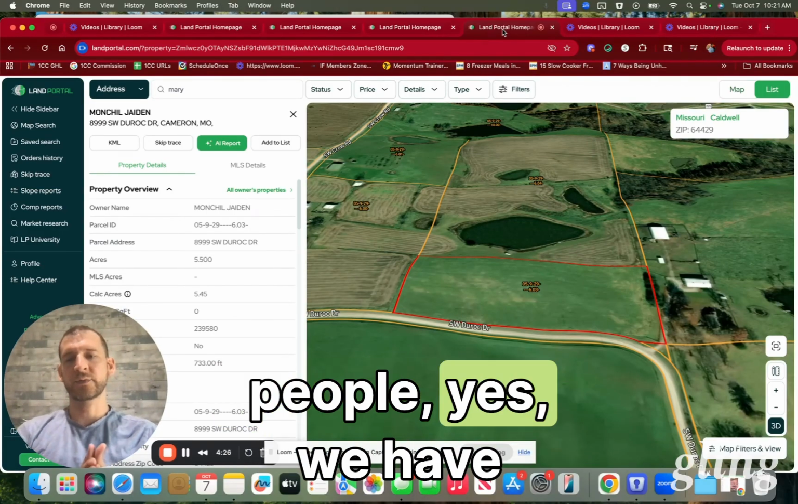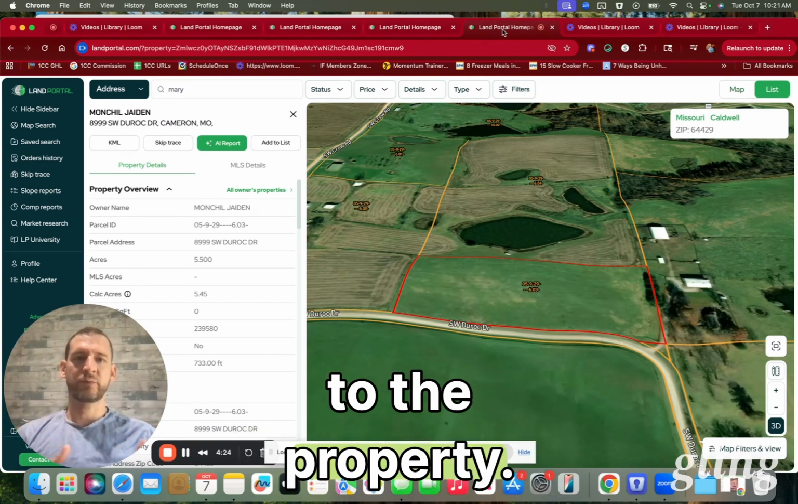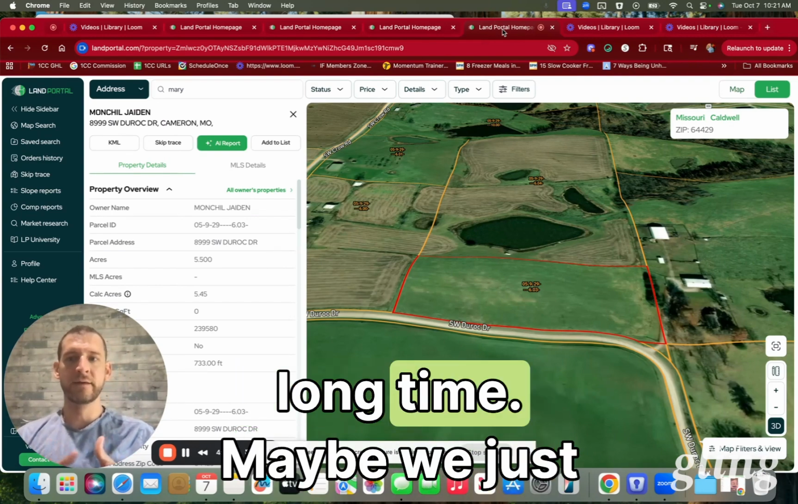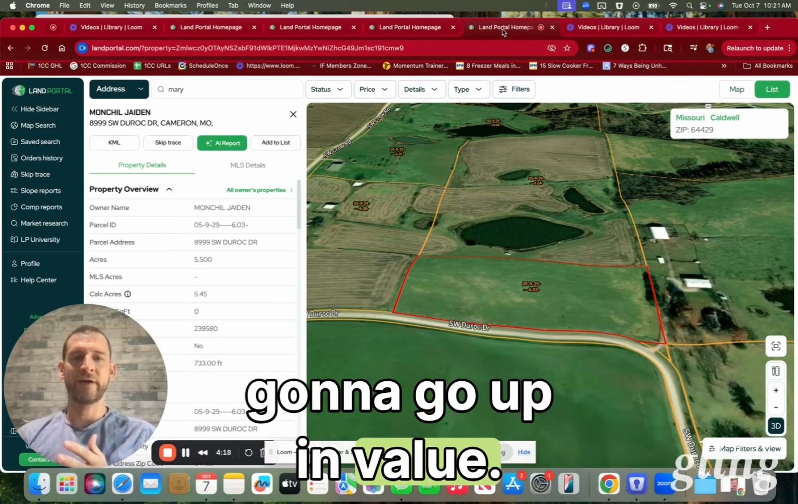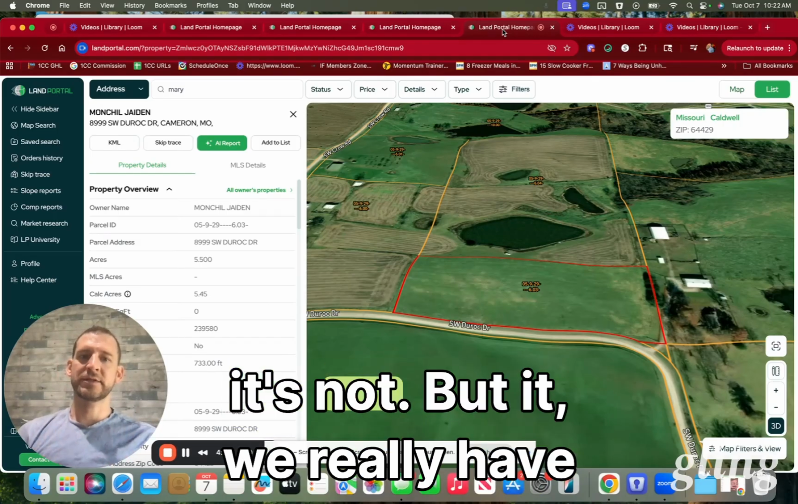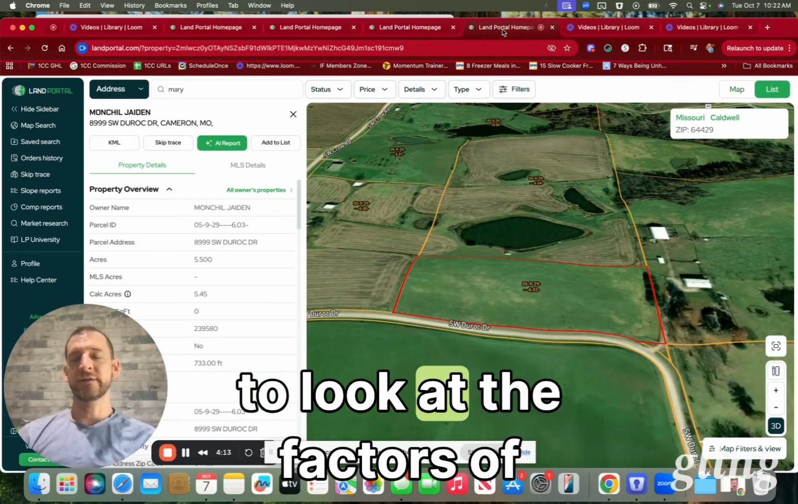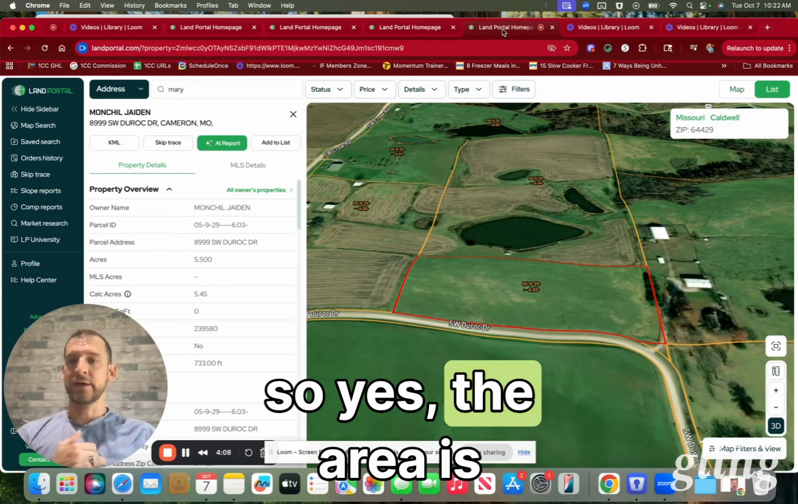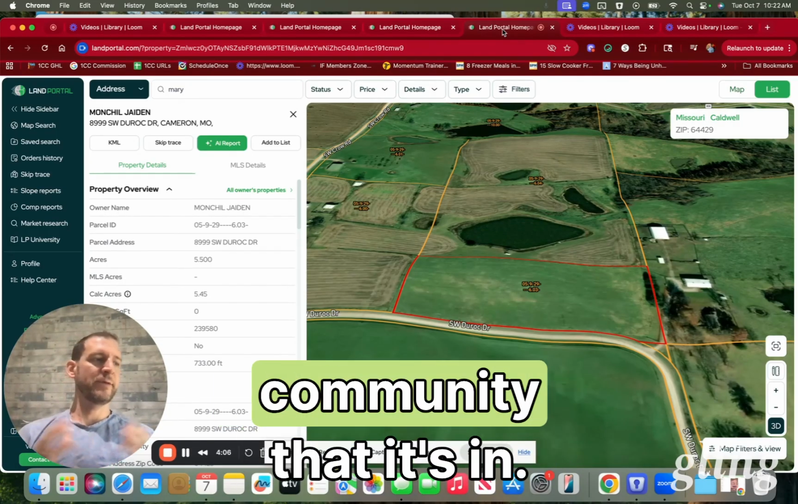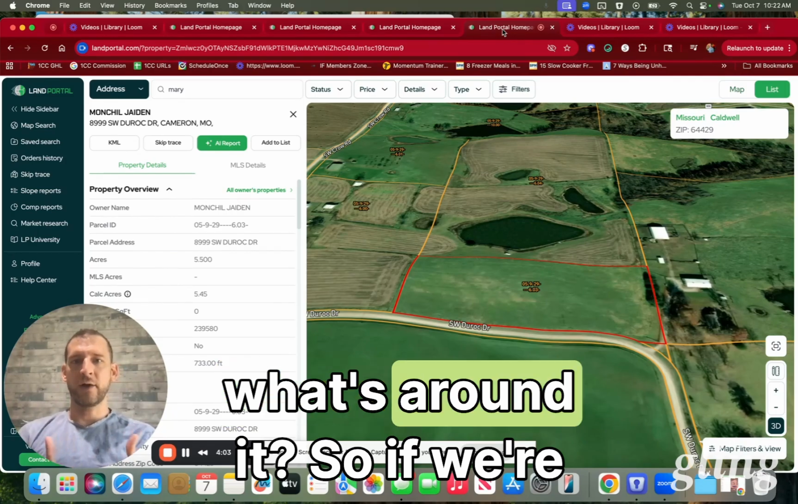And a lot of people, yes, we have emotional attachments to the property. Maybe we've used it for a long time. Maybe we just thought, okay, over the years, it's just automatically going to go up in value. Sometimes that's the case, sometimes it's not. But we really have to look at the factors of what's going on with the property itself. So, yes, the area is important, the location, the community that it's in, what's around it.